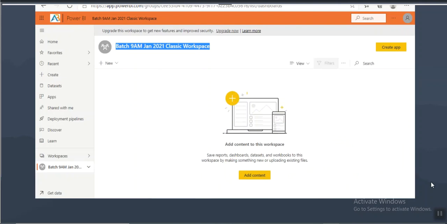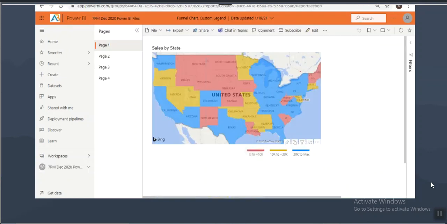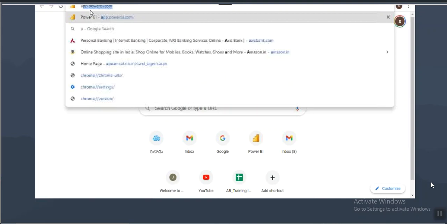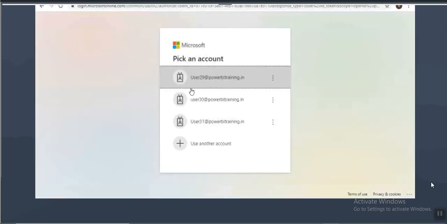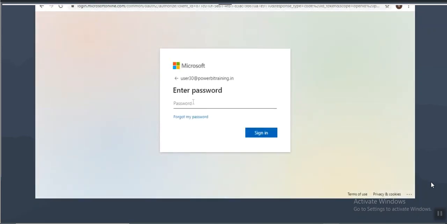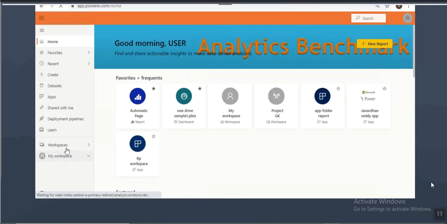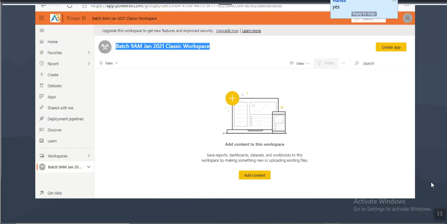Now I'll log in with user 30. I'll give the password here. When I log in with 30, can I see that workspace? Can user 30 see that workspace? Yes or no? Whatever workspace we have here, will he see it or not? I will log in with user 31 also.